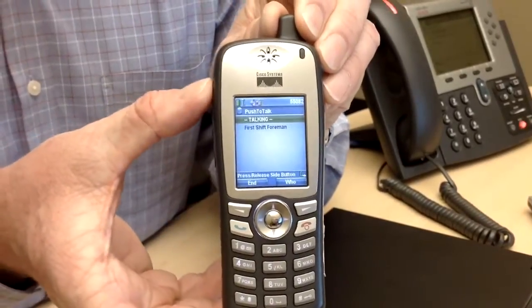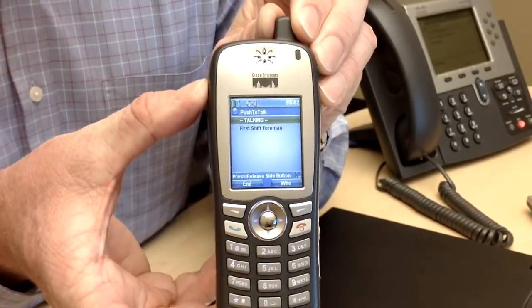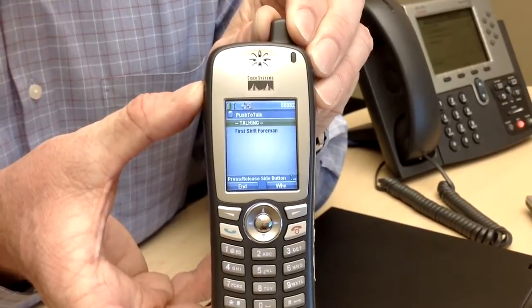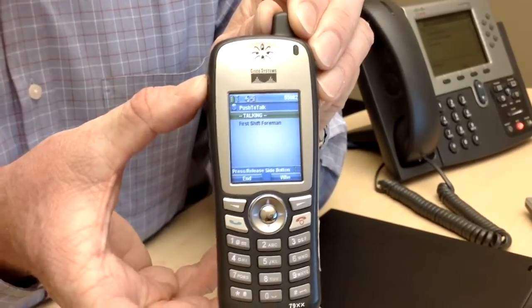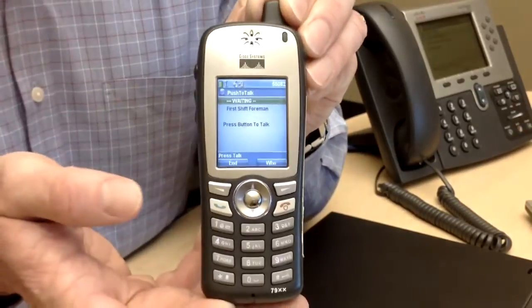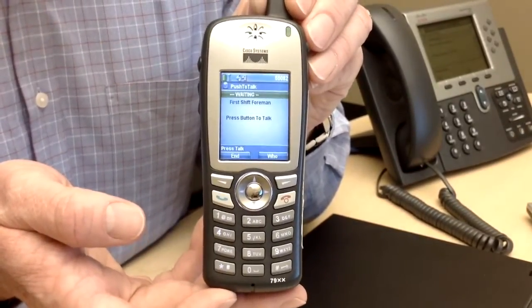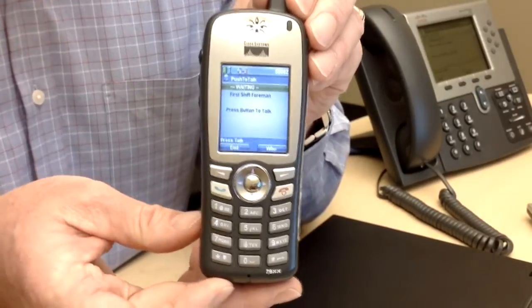So I'm going to hit the push-to-talk button. You can hear a little feedback in the background. That's me talking over this wireless handset and my voice being carried across the network and played through the speaker on a wired desk set that I have here in the demo center with me. I let that up. Notice that when I let it up, everybody is waiting for somebody else to hit their button and start talking. It is that simple.